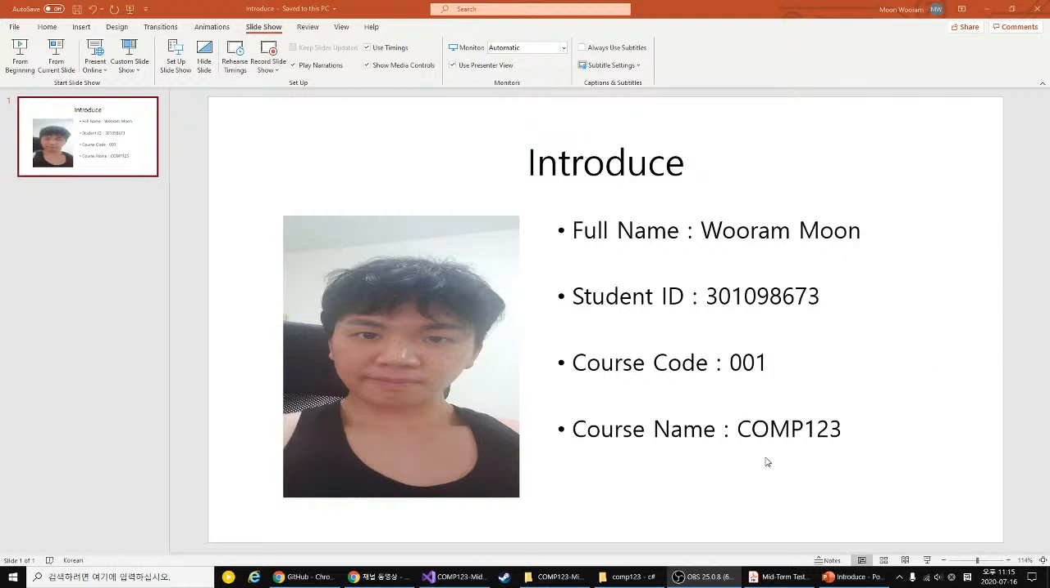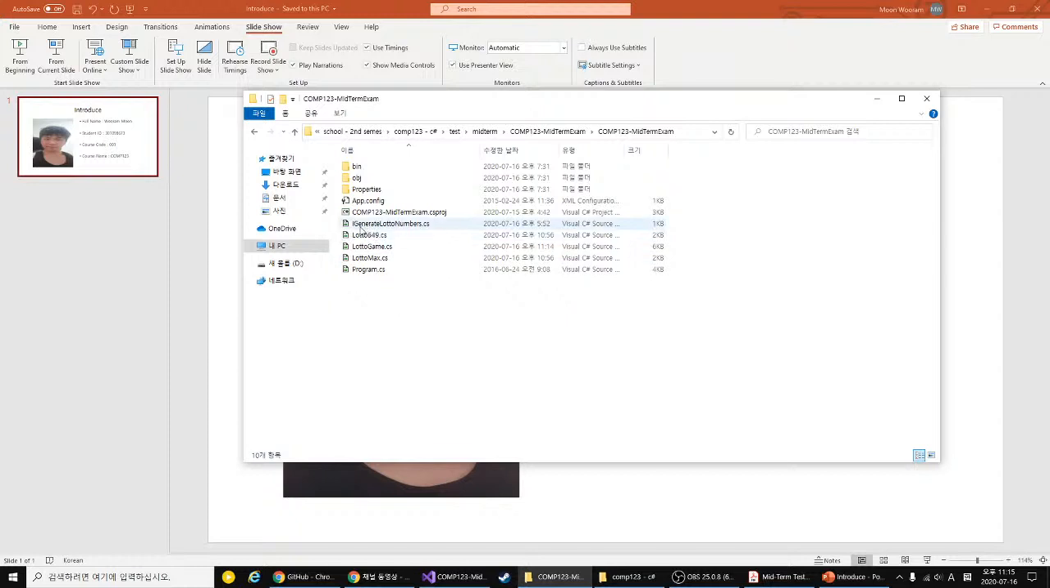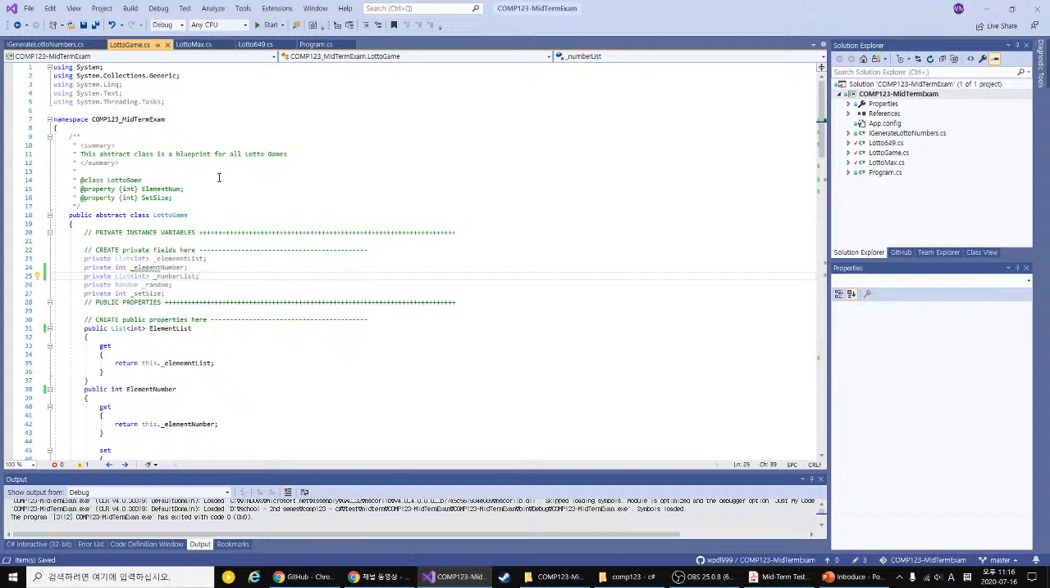Before I show my code, let me introduce my classes. I have five classes. One is the interface class I generated, a Lotto 649 class, and a LotteryGame class, which is an abstract class. Then there is a LottoMax class, and the Program is the main class. Let's see my code.